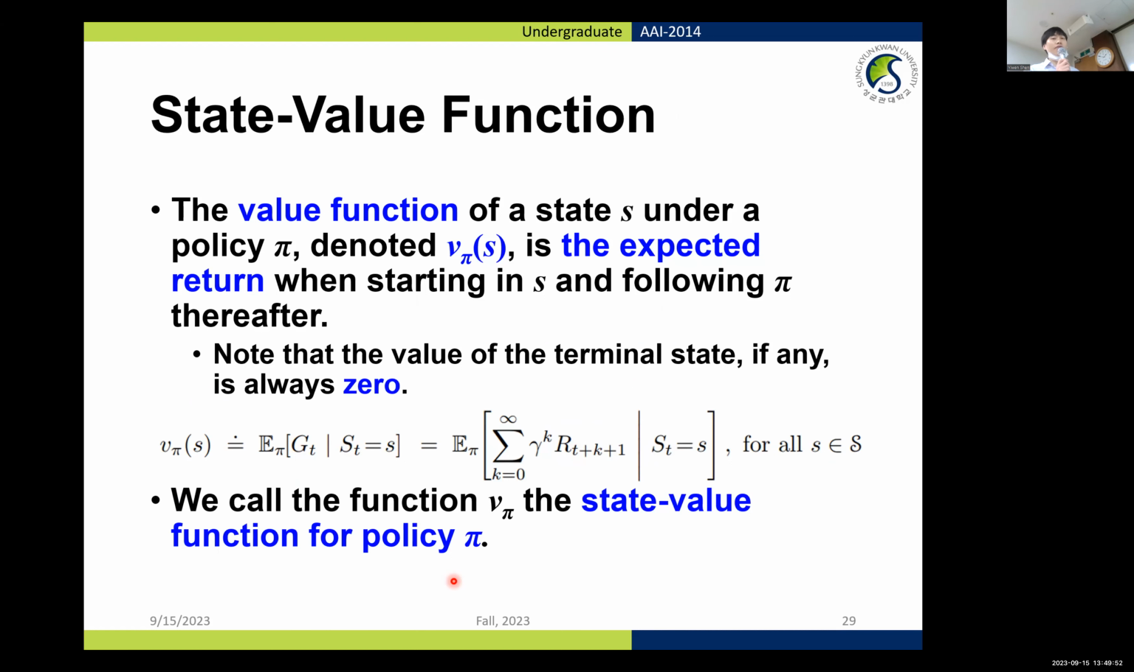The value function of a state under policy pi. The policy pi is the way or the strategy to decide the action, right? We use v pi s to denote this state value function. So how do we define it? We define this state value function as the expected return when starting in s and following pi thereafter.